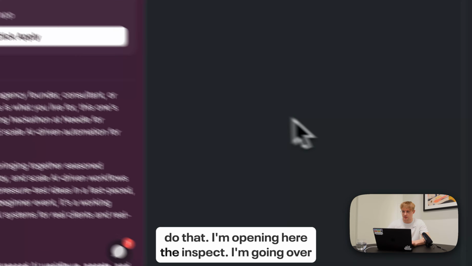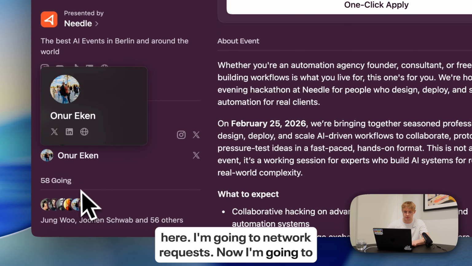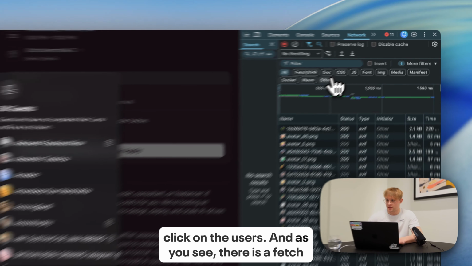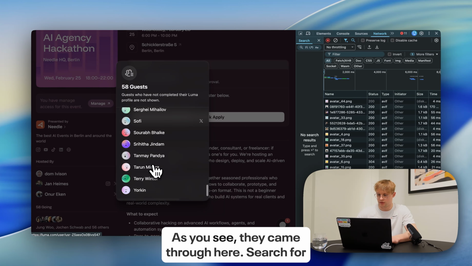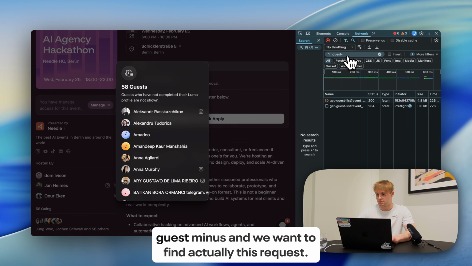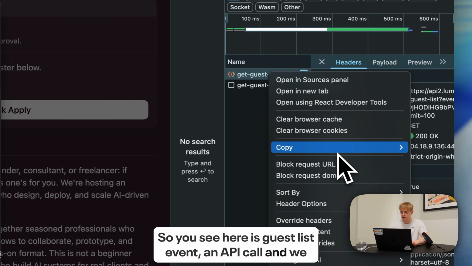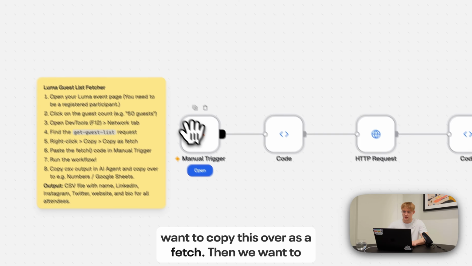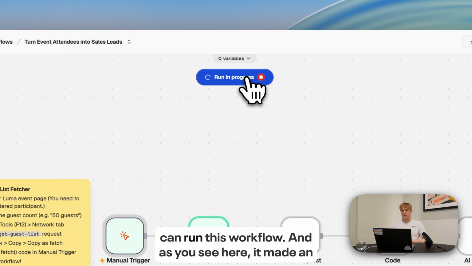I'm opening here the inspect. I'm going over here to network requests. Now I'm going to click on the users, and as you see, there is a fetch request of many different users. As you see, they came through here. Search for guest, and we want to find actually this request. So you see here is guest list event, an API call, and we want to copy this over as a fetch. Then we want to paste this over here into our manual trigger, and then we can run this workflow.